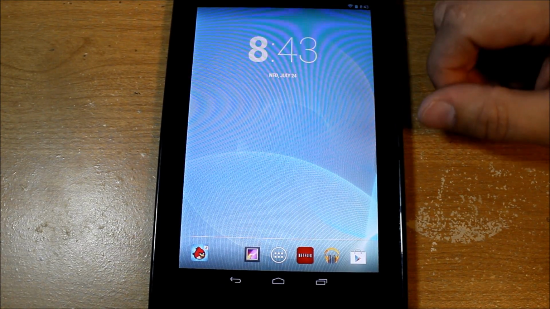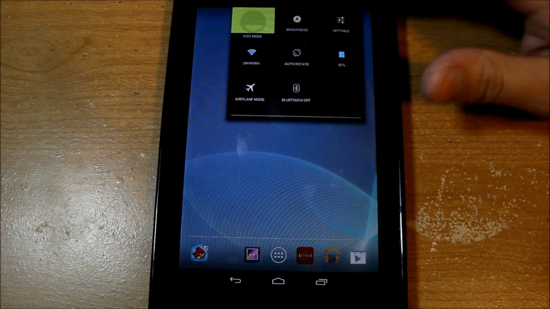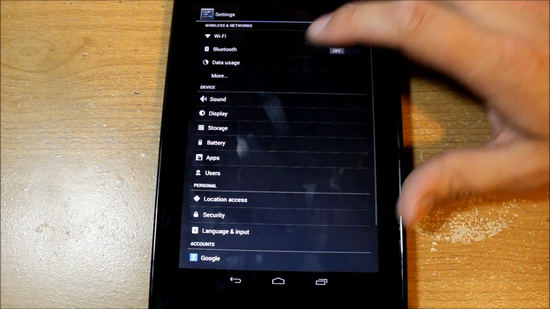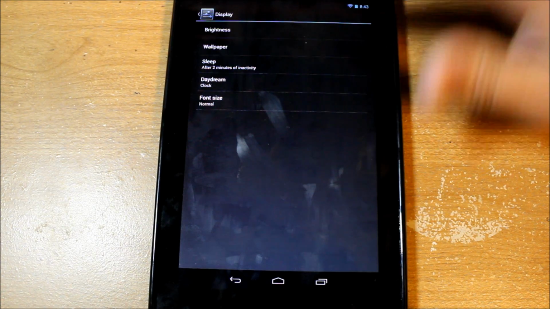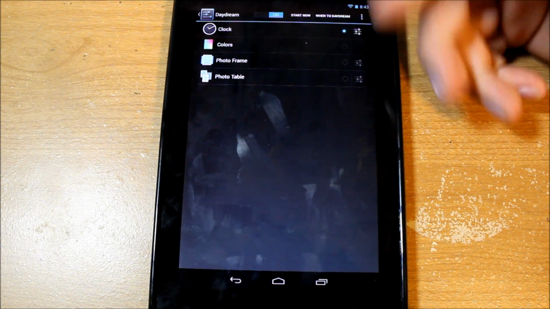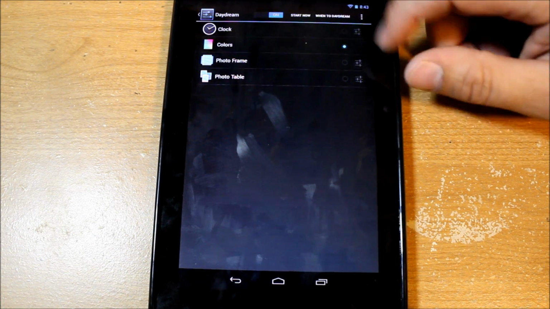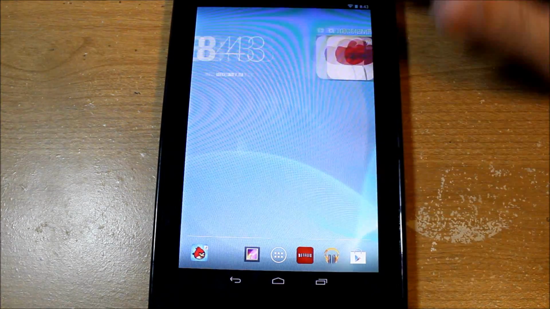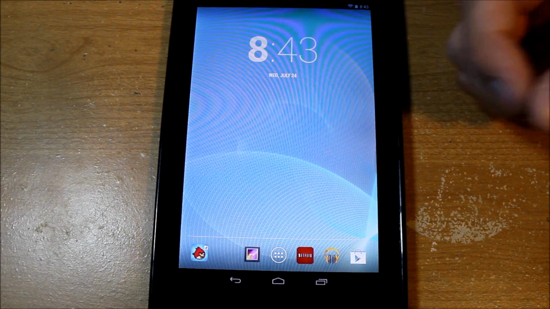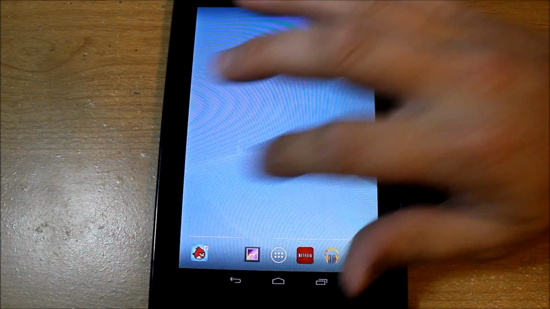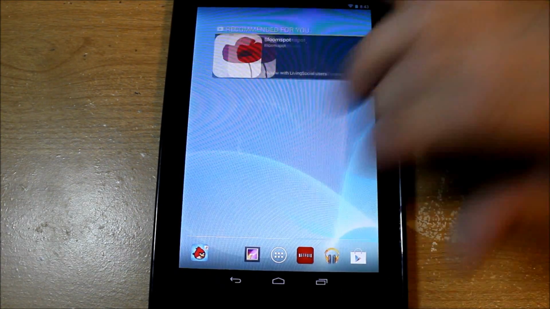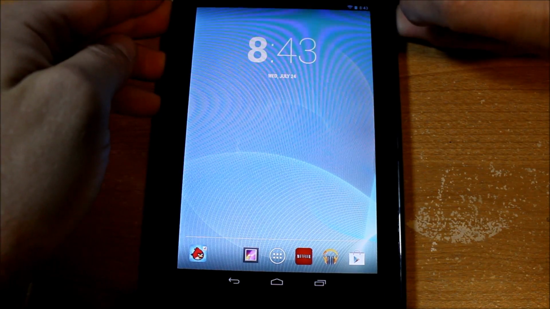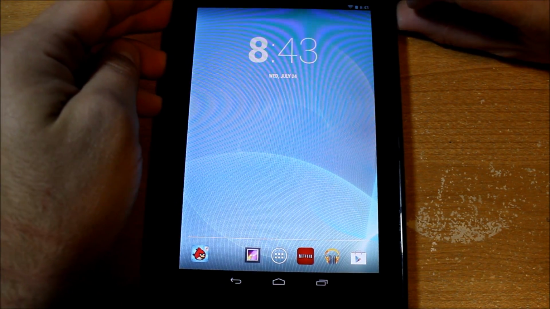Enhanced photo daydream mode. Daydream mode is in settings, I think it's display, and right here you have daydream mode, and you can set up, here we'll do colors, or you can set up some different things right here for daydream mode. And that's most of it. Other than that, basically guys, you're running just a super smooth, slick interface, which is what makes this device really nice. So there you go.